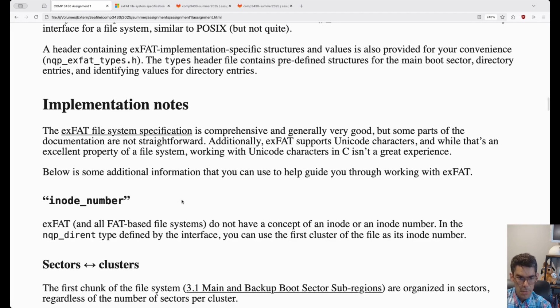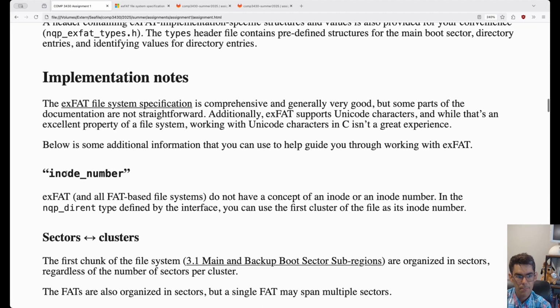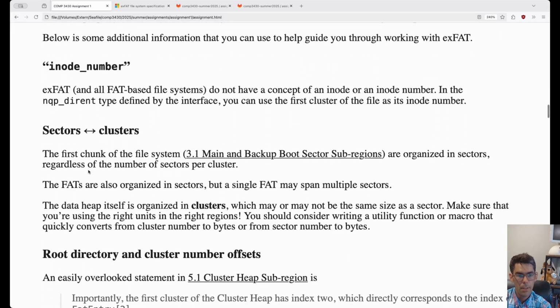Some implementation notes: like I said, there's a function that you can use to translate between Unicode and regular ASCII. For the NQP inode type, you can use the first cluster number as the inode number. I would strongly advise you to make functions that will help you quickly convert between sectors and clusters and bytes, keeping track of what the current unit size is for the different parts of the system that you're working with.